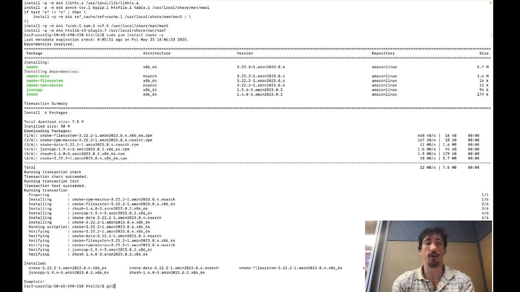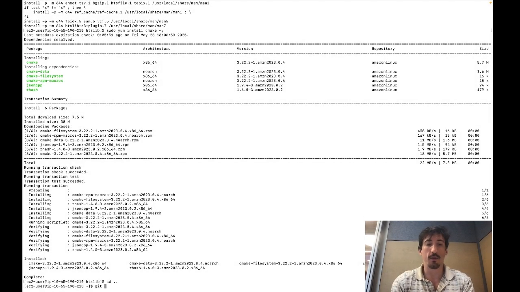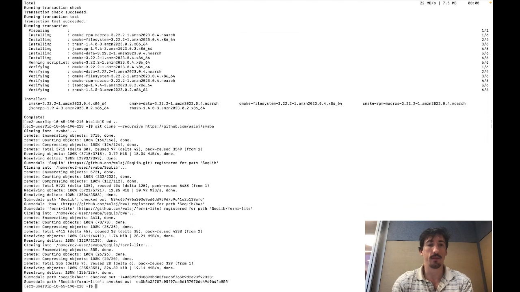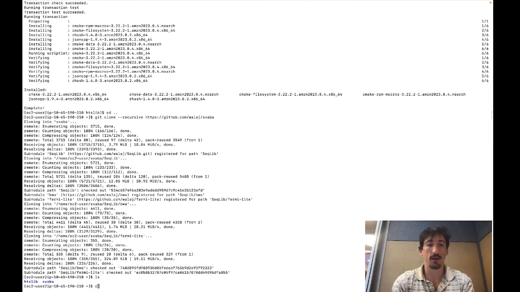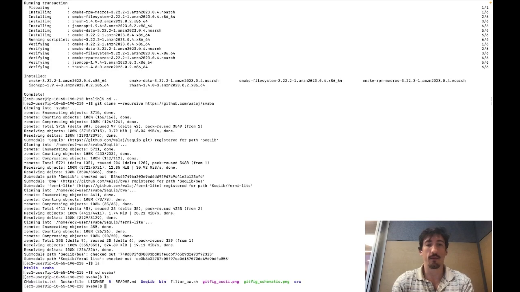So next we will clone the, let me navigate out of htslib first. So we're going to clone with the git command the SvABA repository. I believe this is version 1.2. Okay, so now you can see the SvABA repo is in here. This is everything that's on the GitHub page.